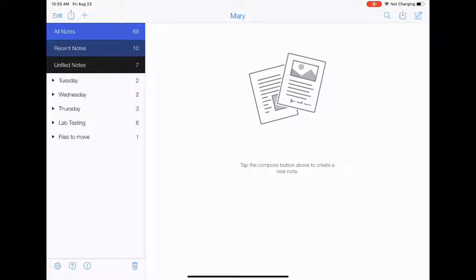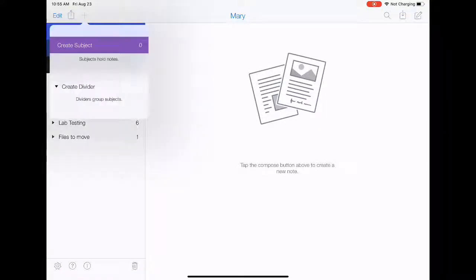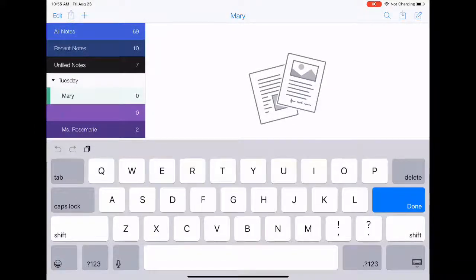If I look at the top left-hand side, there is a plus sign. And when I press that plus sign, it's going to give me a couple options here. You can have subjects and dividers. Think of your dividers as the days that you teach and subject as your student names. By doing it this way, you can very quickly set up your iPad in a way that's quick for students to find what they need to do.